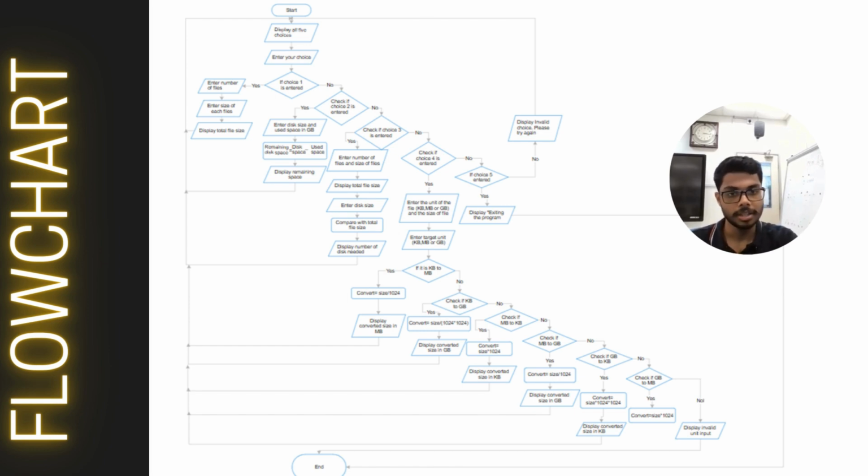Choice two is you have to enter the disk size and the used space in GB, and then it will calculate the remaining disk space, which is disk space minus used space. Let's say we have a disk space of 50 GB, and the used space of the disk is about 40 GB. So the remaining space will be 10 GB, and then it displays the remaining space. And then if not choice two, we go to choice three.